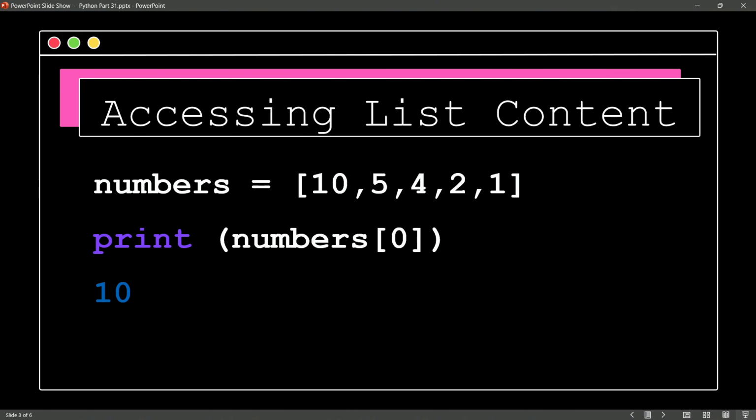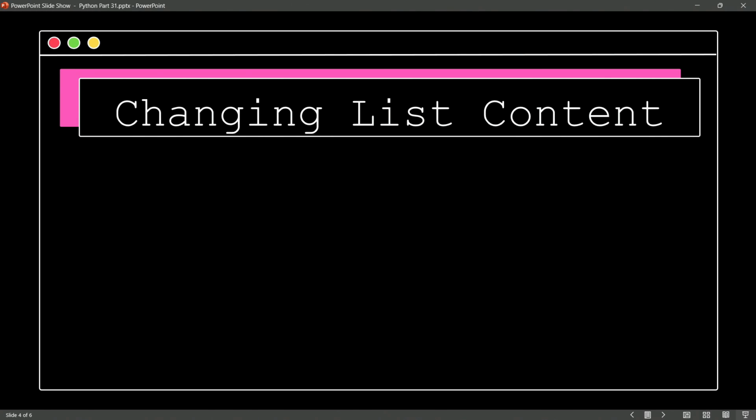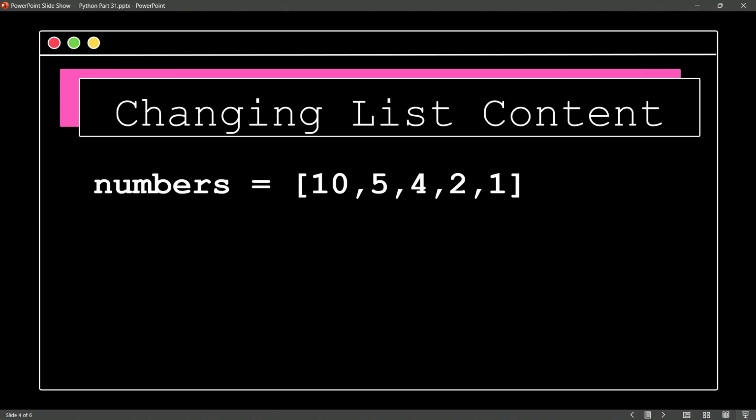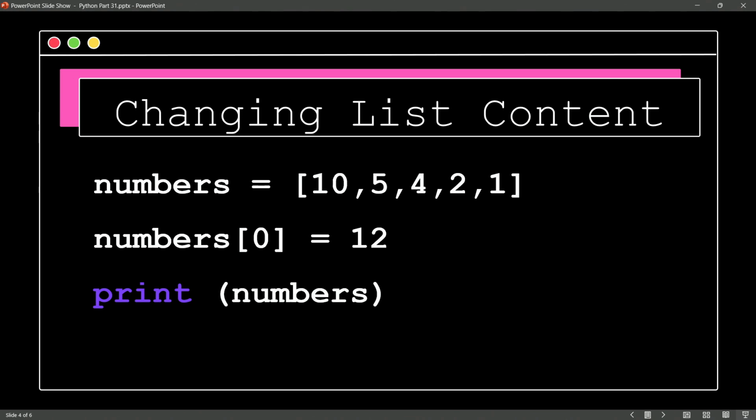Now, what if we want to change the content inside of a list? Let me give you a couple examples of this. So I set my numbers to 10, 5, 4, 2, and 1. And then I say number 0, we're going to change. Yeah, we're going to change it to 12. And now, of course, I'm going to print my numbers. And you guessed it. That's how easy it is to change the contents of one of our lists. We have a new list now, and it's 12, 5, 4, 2, 1.